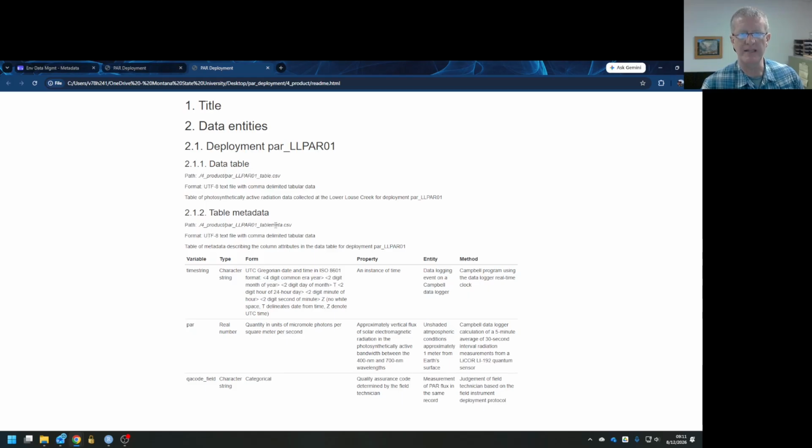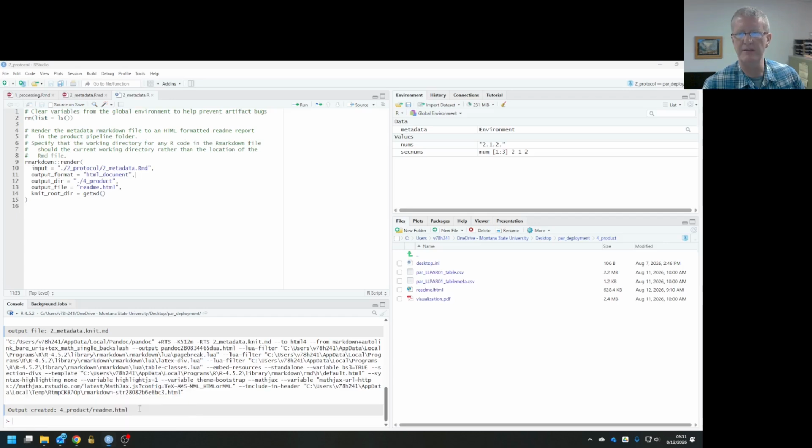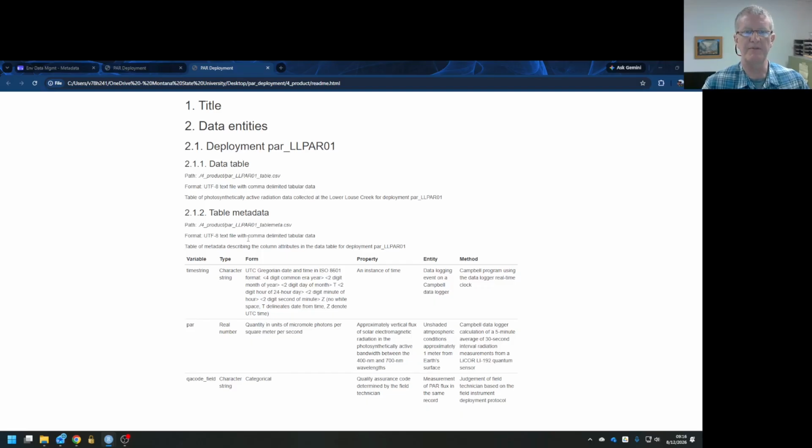And that's going to be in table meta.csv for the same deployment ID. Again, this is a text file in comma delimited format. This is a table of metadata describing the column attributes in the data table for that deployment. And finally, I have the actual metadata. That is the same metadata that you will find in the product in this text file, CSV file right here. We've described two of the files in our data product, but there's a couple more that we might want to go ahead and take care of.